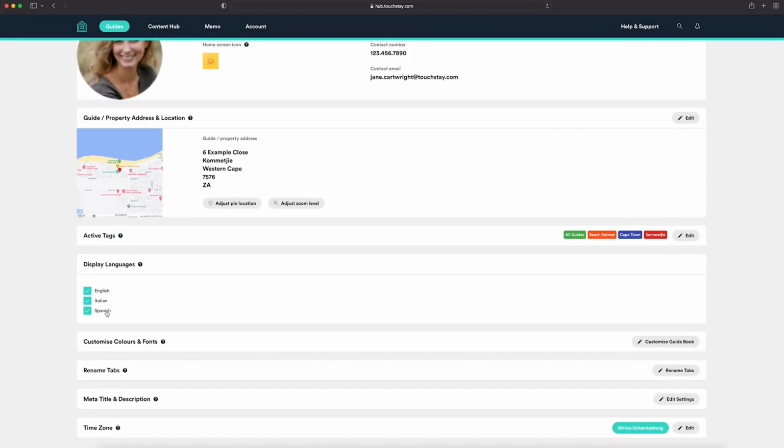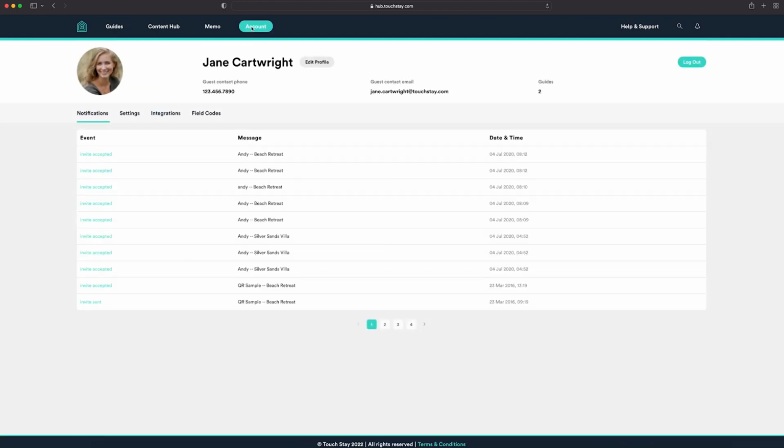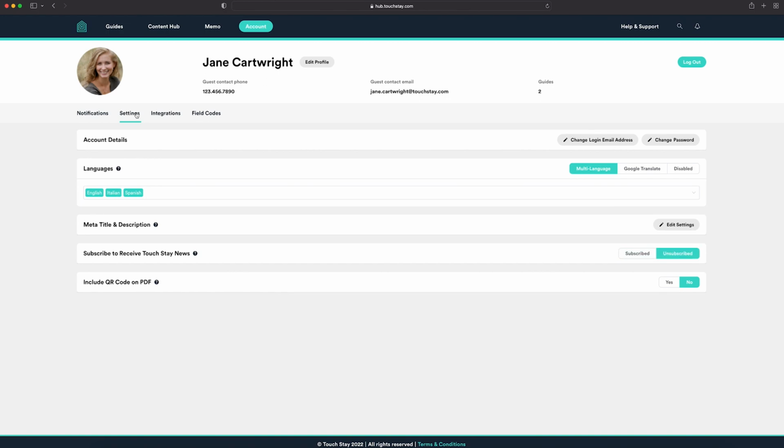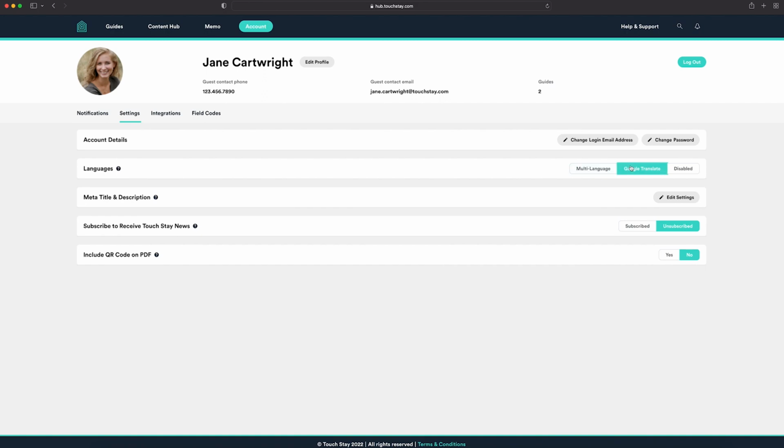However, for this example, I'll just use Google Translate. So, if we go back to the account page and back to settings, I'll then remove the Italian and Spanish options, and I'll just simply click on the Google Translate option.